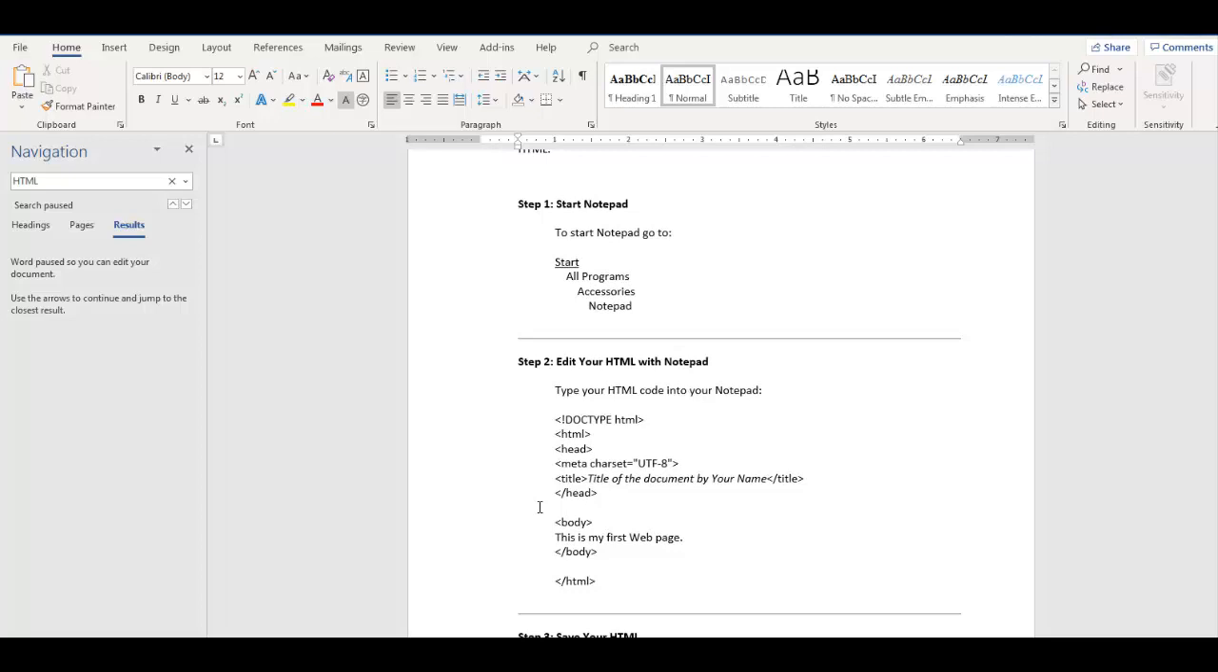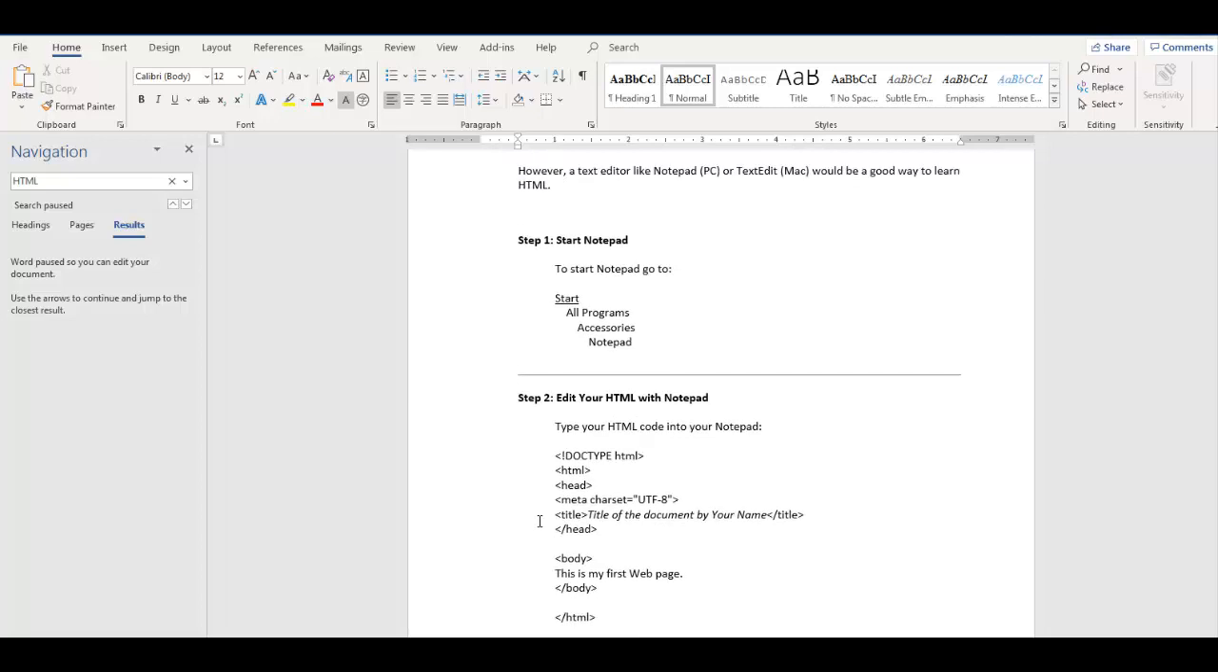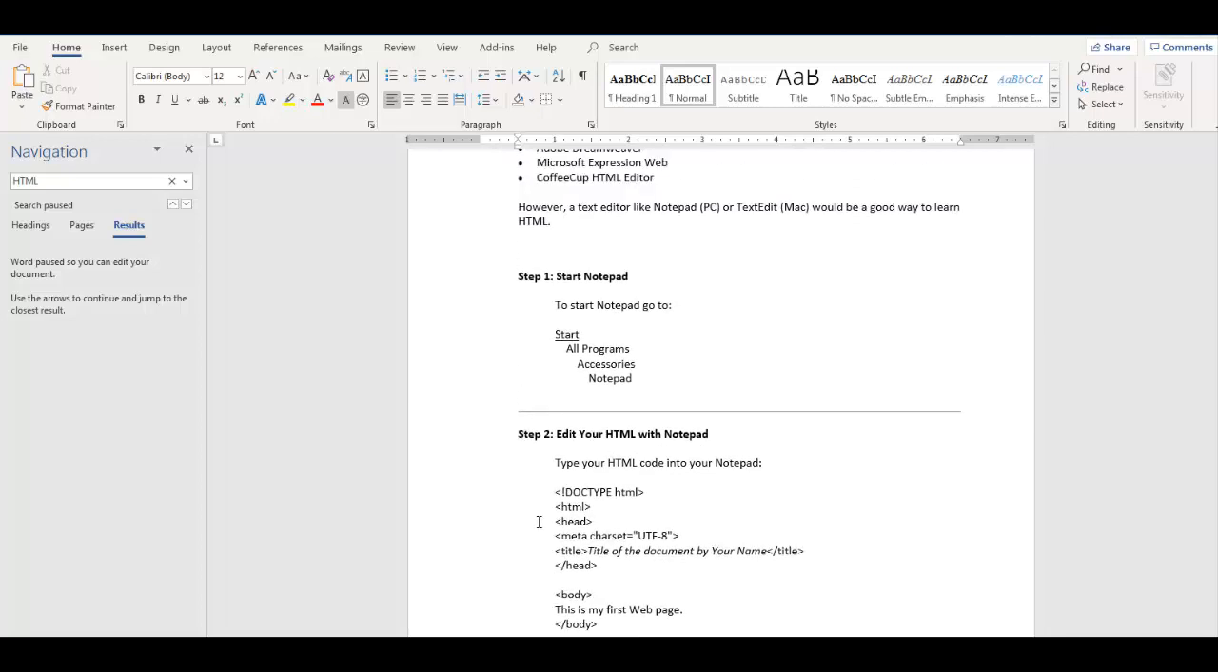So we're going to use Notepad, which is a text editor installed in Windows. If you have a Mac, Mac has TextEdit, what they call. So you're going to have to use TextEdit to do it. I don't have a Mac, so I cannot show how to use TextEdit, but I think it's not too difficult to use.